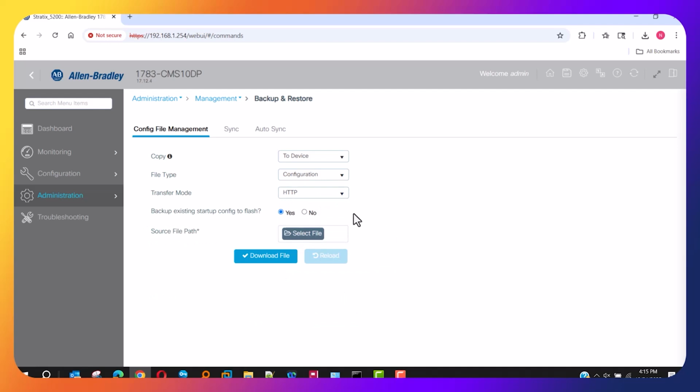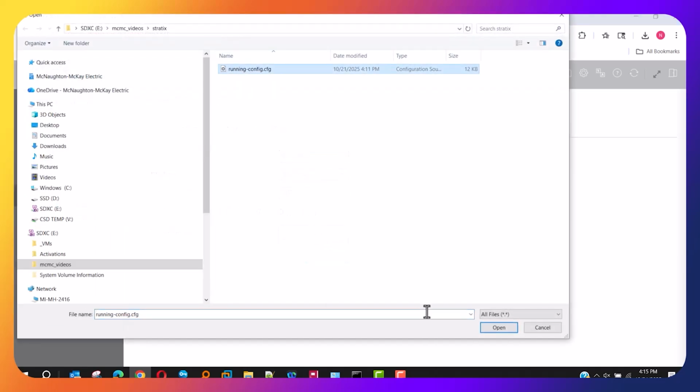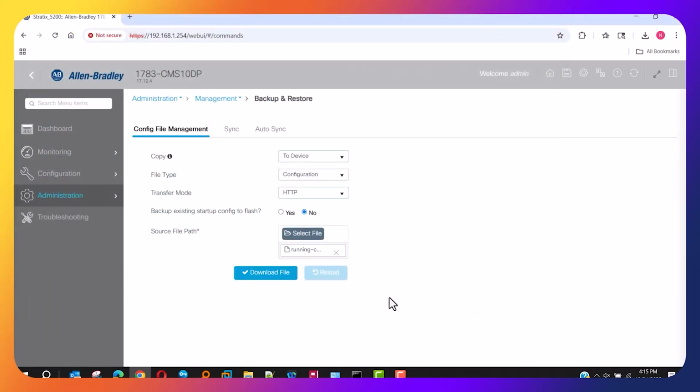Now we're asked if we want to back up the existing startup configuration to flash. By selecting Yes, the switch first saves the startup configuration in its memory as a backup. In this demo, we'll select No. Next, we'll select our file, and then we'll download our file. We now have restored the settings saved in our configuration file.